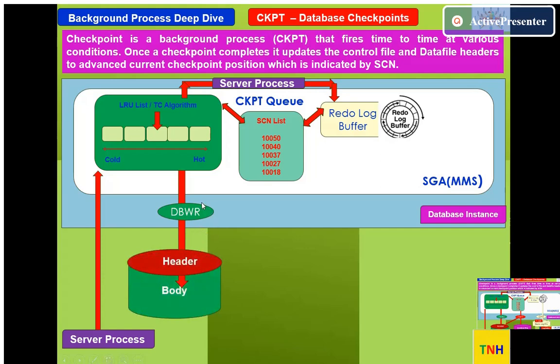Now you can see the DB writer will be updating either the header part or the body, depending on the requirement. Normally DB writer is going to update the body because the header part will be updated by the checkpoint. I just want to indicate that checkpoint will be one of the conditions for DB writer to write data from the database buffer cache to the data file. One of the conditions. We will learn that in more detail in the next explanation.